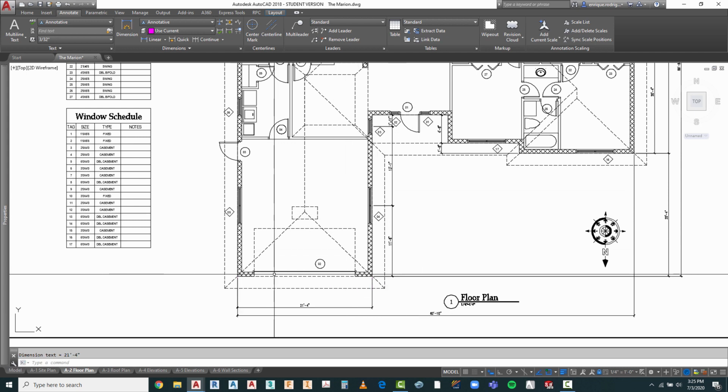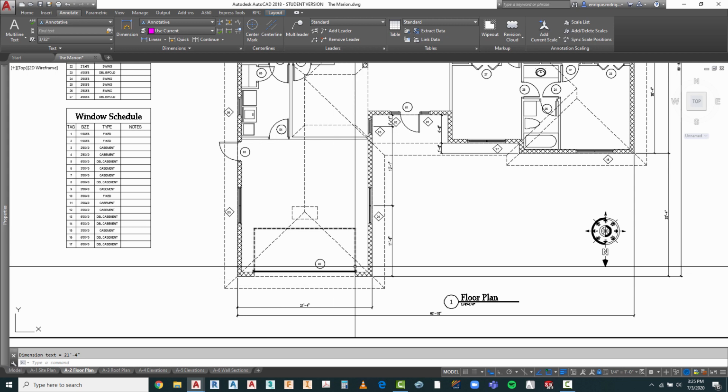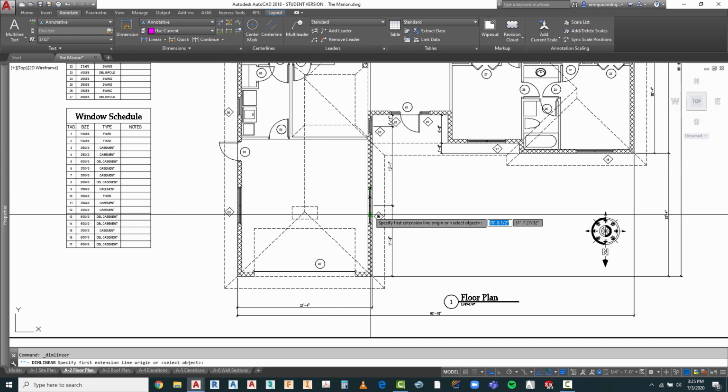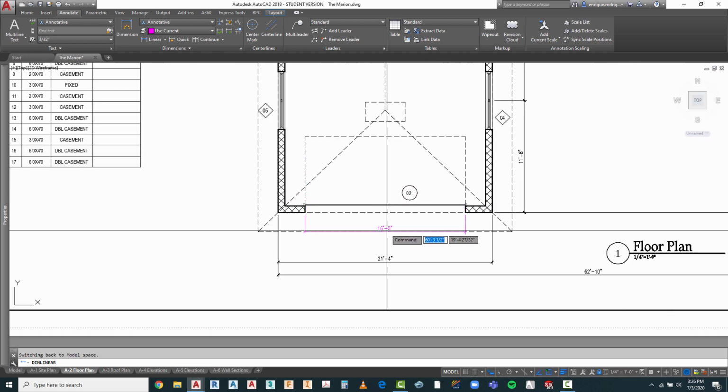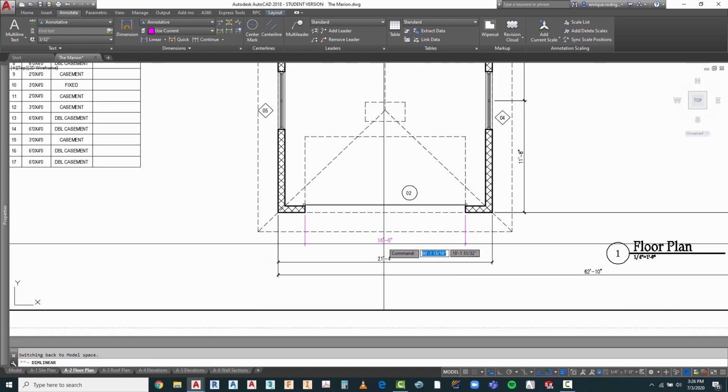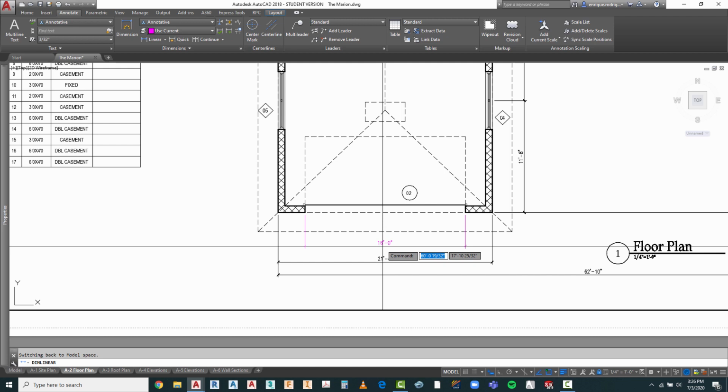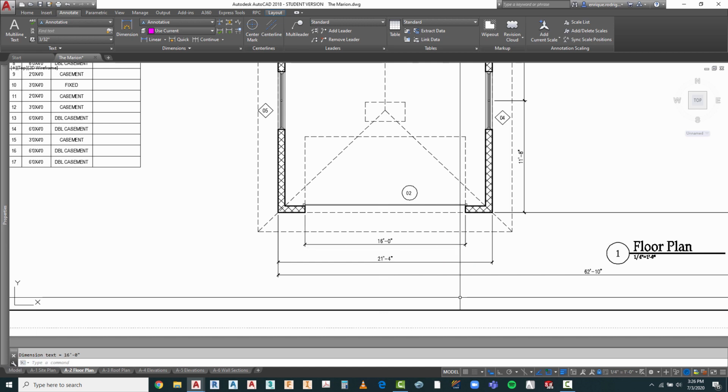And the last one I want to do is going to be the door opening for the garage. Now, unlike the other openings, windows, the garage door, we're going to dimension from edge to edge rather than the center. And the reason we do that is because of where the jamb locations are. So I'm going to go ahead and place that here.